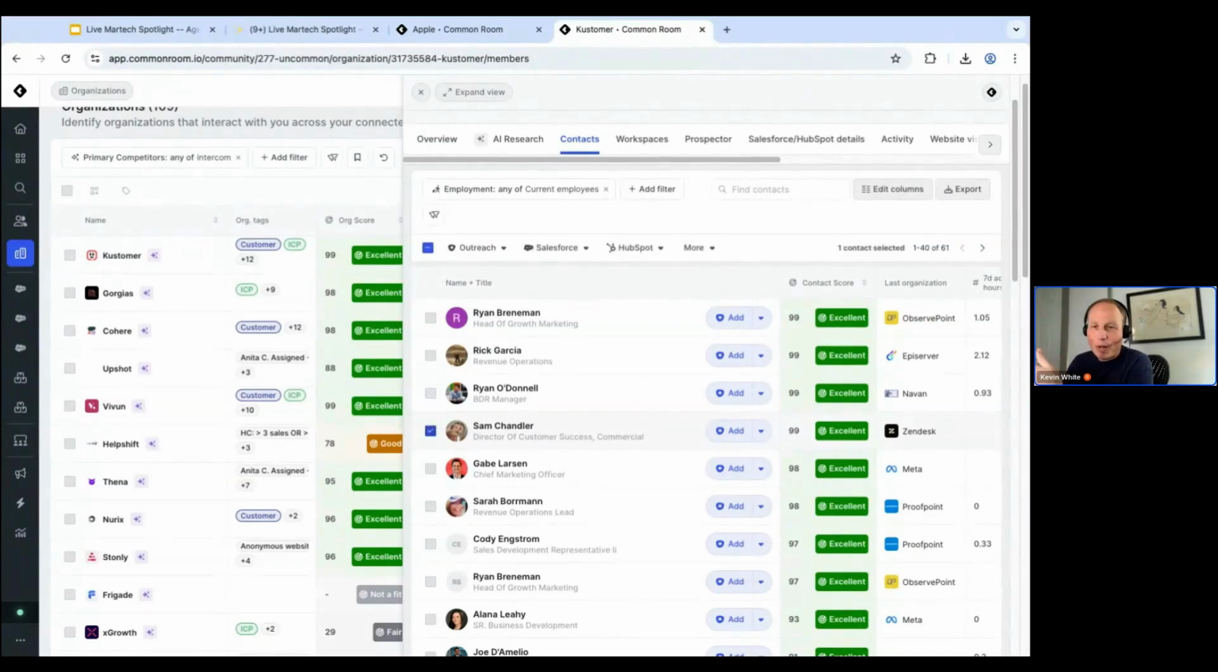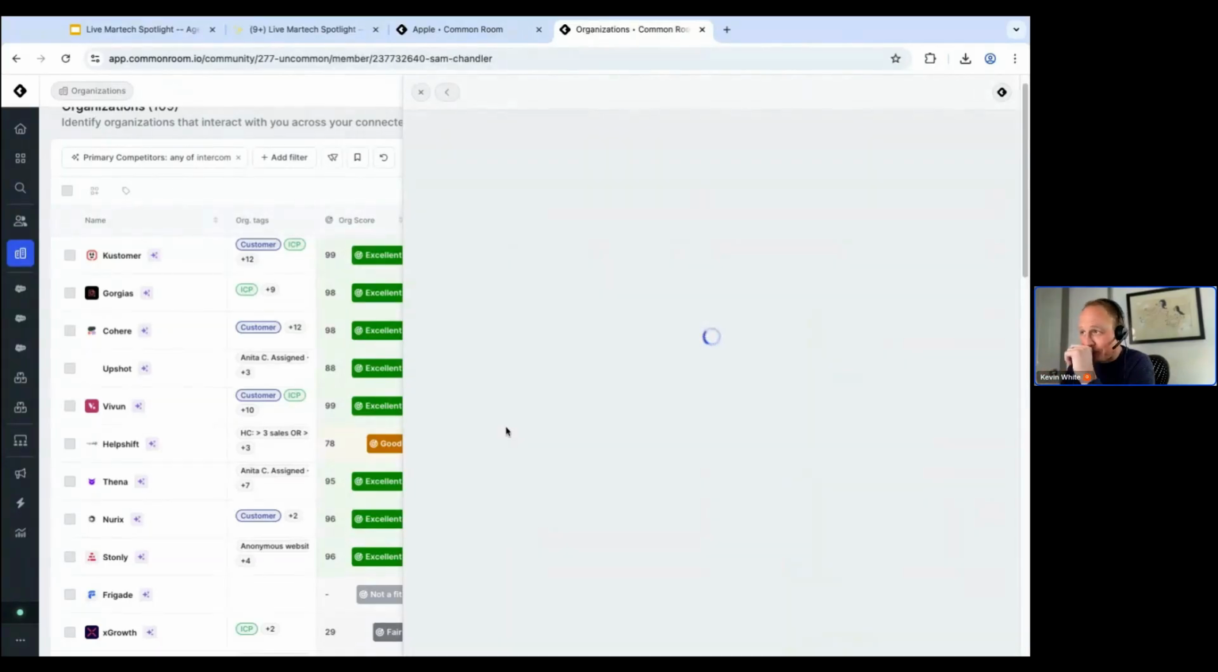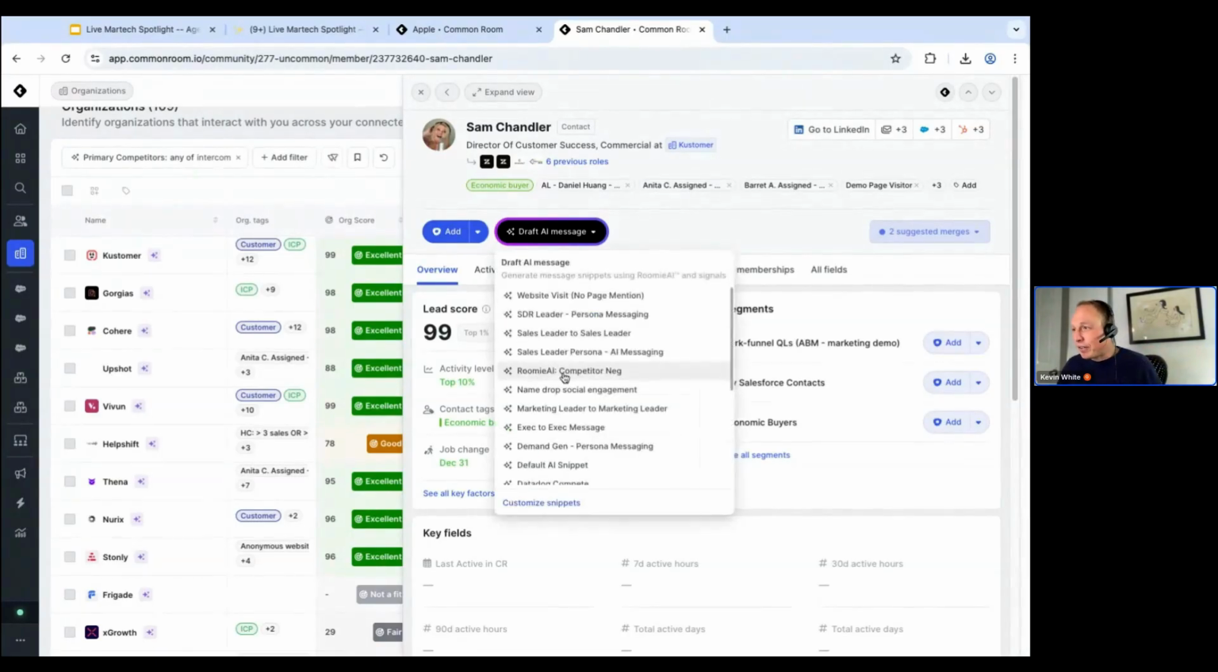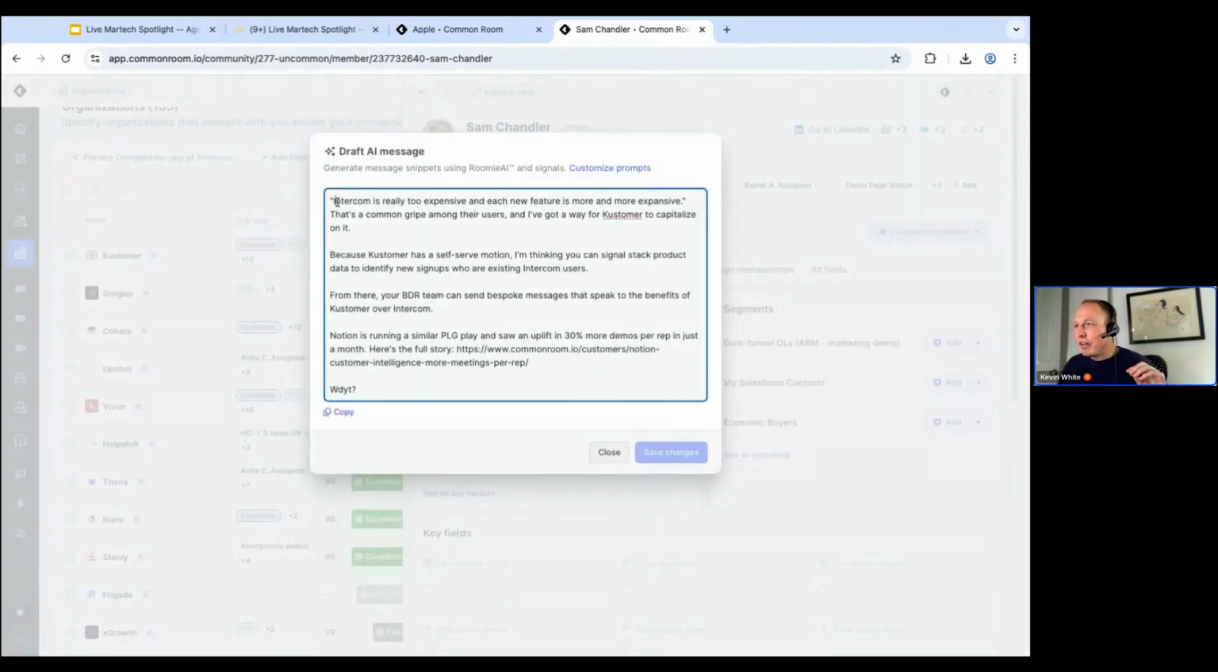And so to your outbound. So I can click into Sam here and then say, let's draft an outbound message for a rep using that research signal that we found. I can click on this, and we already have these baked generated email prompts here. And so I can click on Rumi competitor neg, and this is pulling a quote from a negative Intercom review. I don't mean to bag on Intercom. I think it's a great product. I'm just showing this for exemplary purposes.